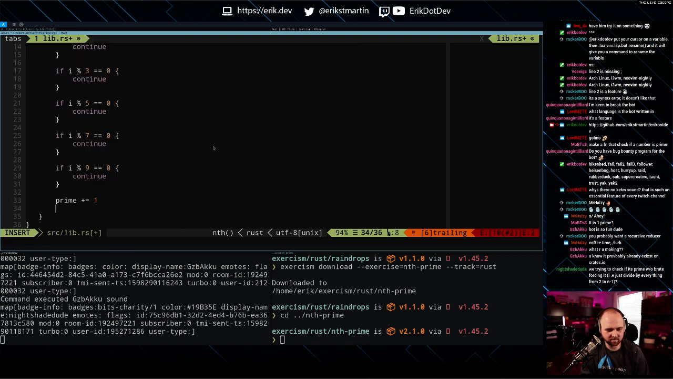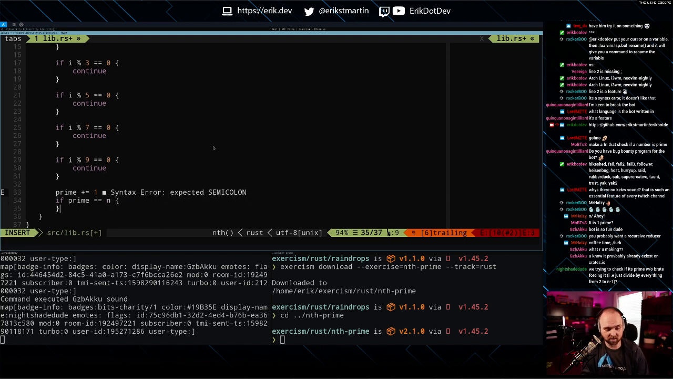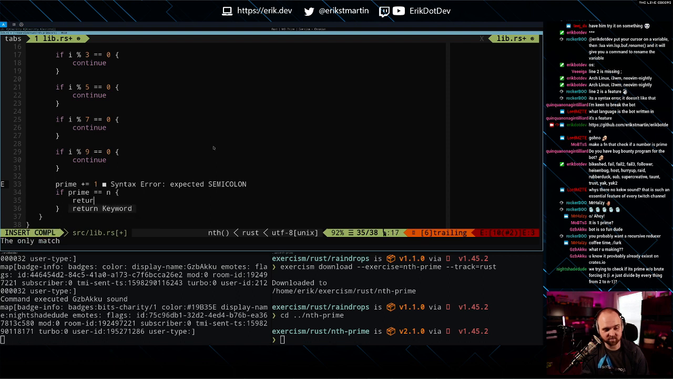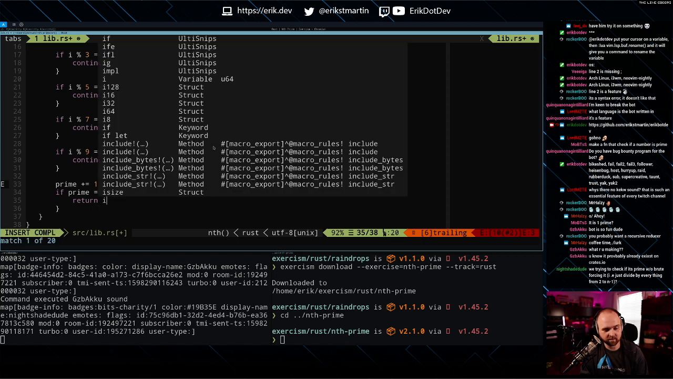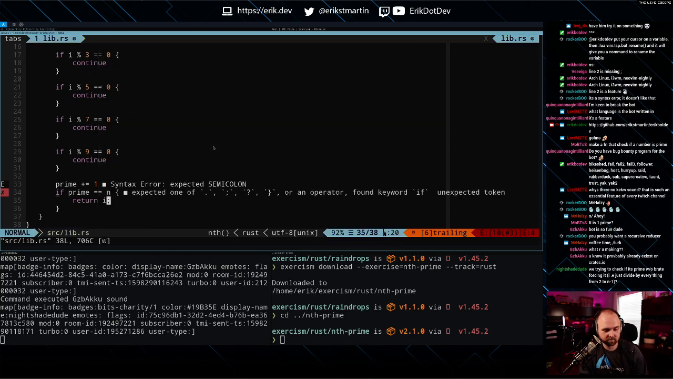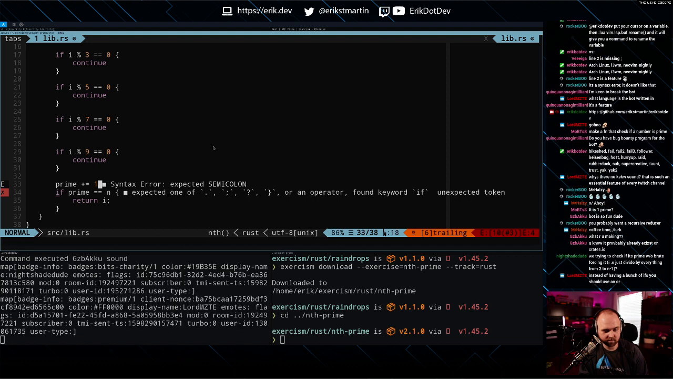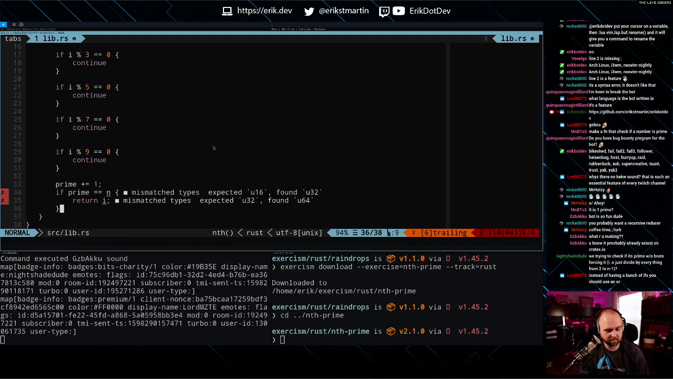So if prime equals n, we've found our nth prime, and then we should be able to return prime. No. Uh-oh. Oh, we missed a semicolon here. We've got a bunch of mismatched types here.